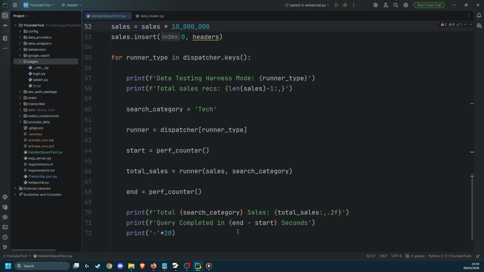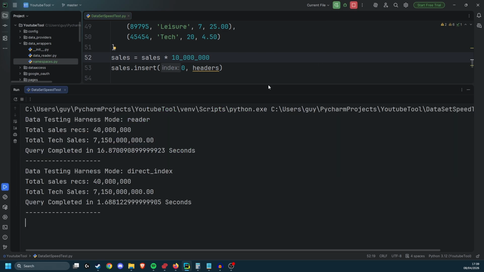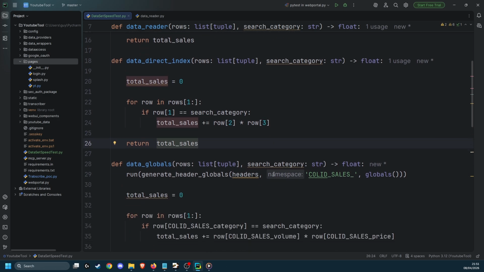When I'm testing the performance of my code, I don't like to go small in testing. So let's test it with 40 million rows. And I jumped straight to the result here because it took so long. 40 million rows took 16.87 seconds using the data reader and 1.688 seconds using direct lookups. That's a 10 times difference. And my 1.6 seconds is probably absolutely fine, but I can guarantee my 16 seconds isn't. So in this situation, we want to look for somewhere between the good code and the terrible code.